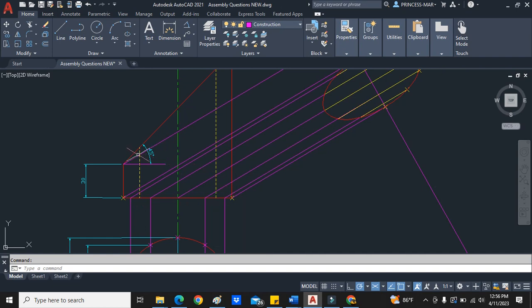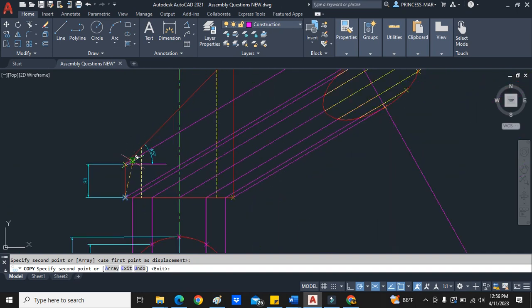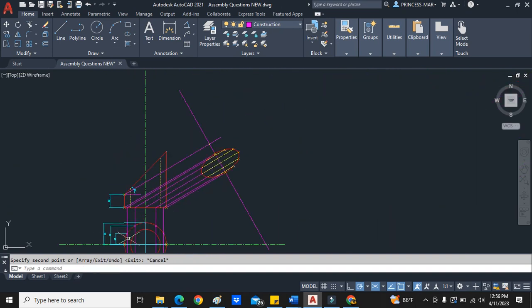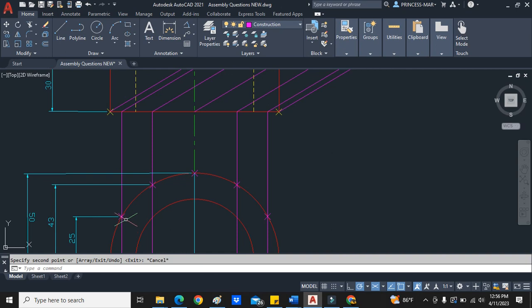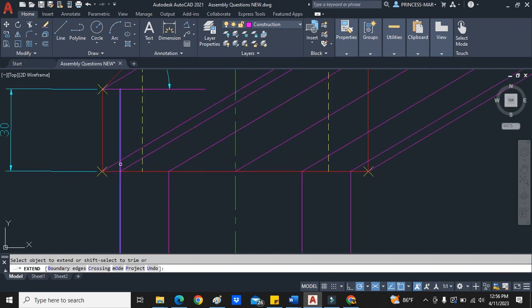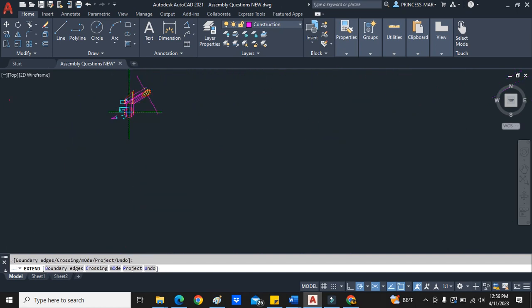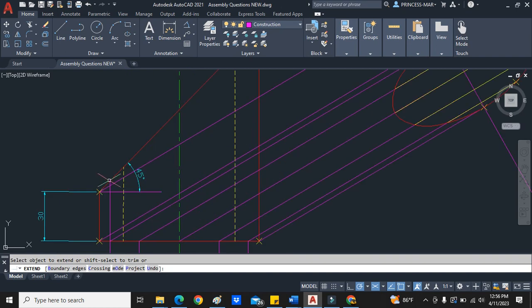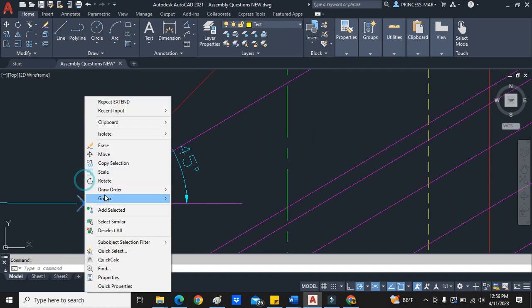But now we have these points here at the top, and these come from the same points on the circle. So what I'm going to do is extend this up. We want to extend it till it touches. Where it touches, that's our following point.